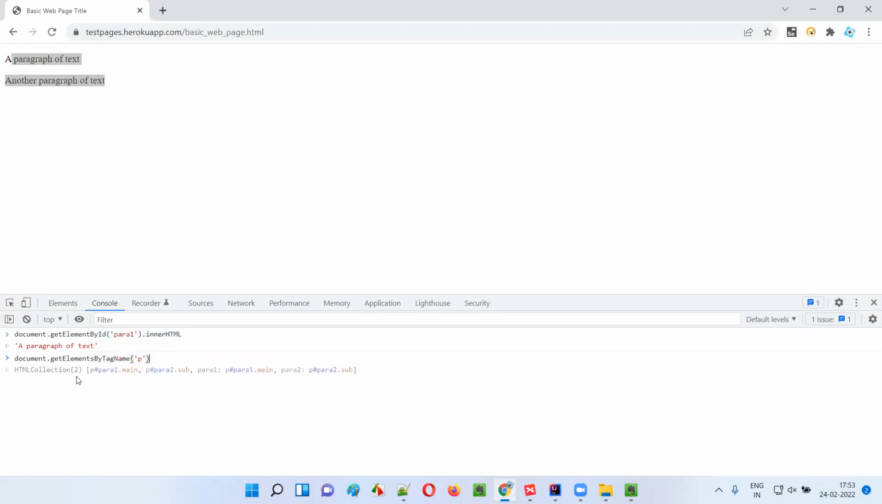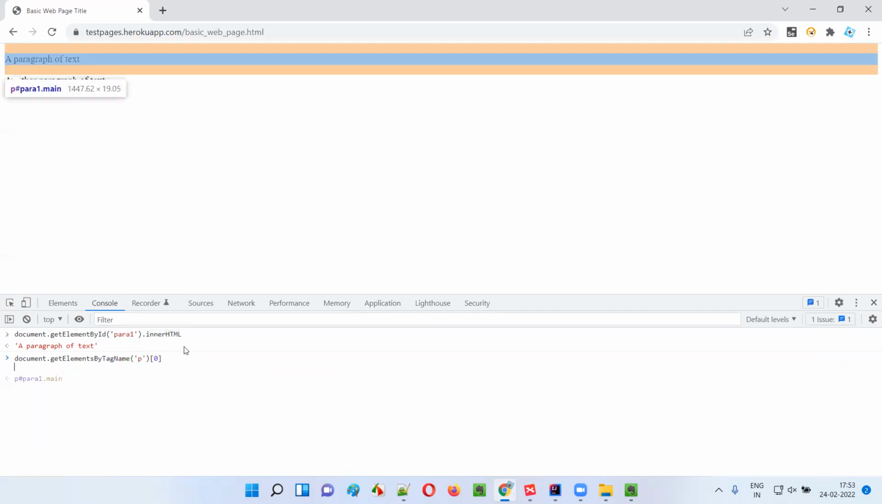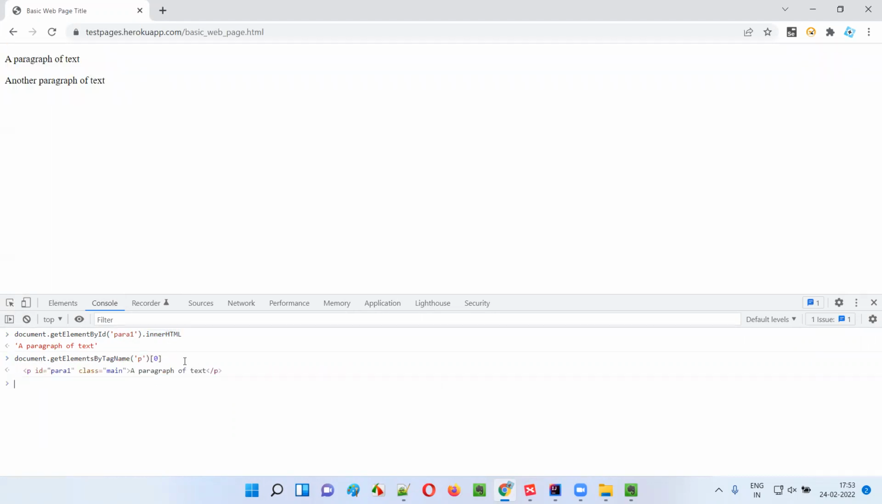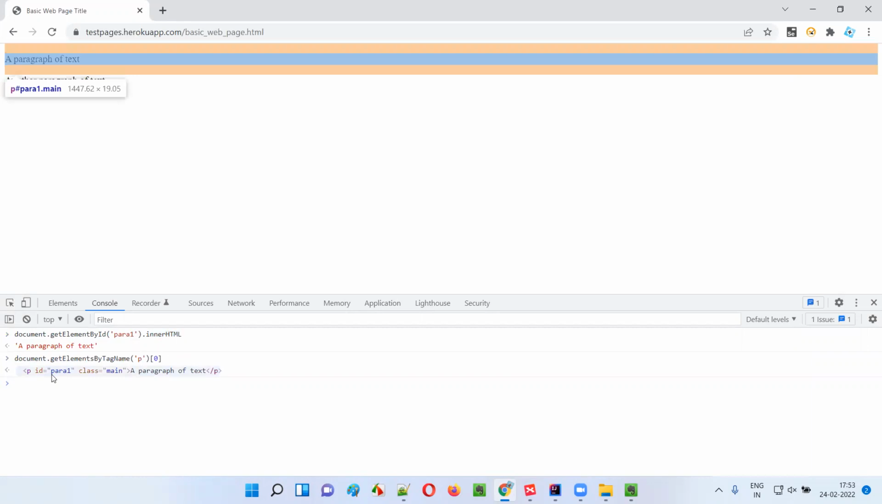It will locate two paragraphs, guys. If you want to locate only the first paragraph, what I have to do? I have to give 0 here. Now press enter. You see the first paragraph got located, right?